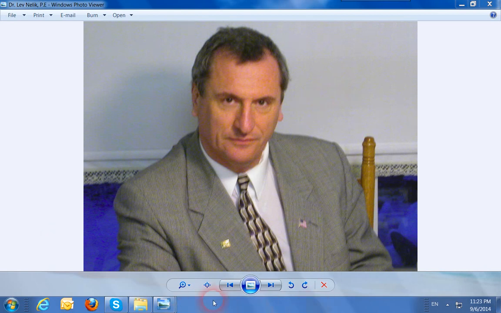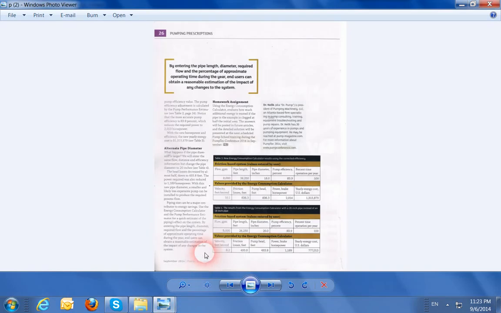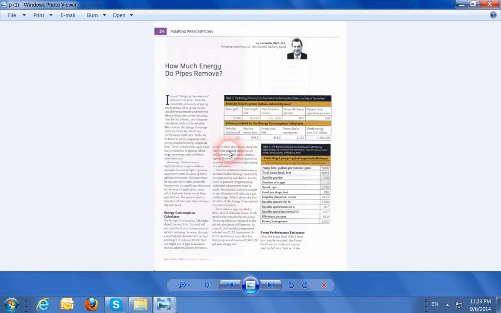So the article that appeared in September essentially looked like this. On the first page, we have a flow, and in the example of the article, we considered 8,000 gallons flowing through roughly 5 miles of pipe, 18 inches diameter, and it showed that it consumes $1.3 million if the pump operates non-stop.